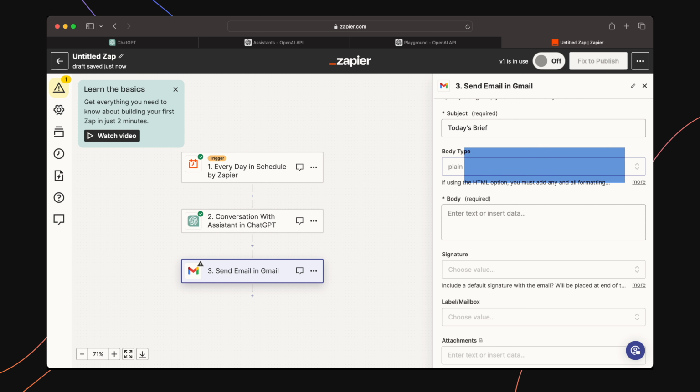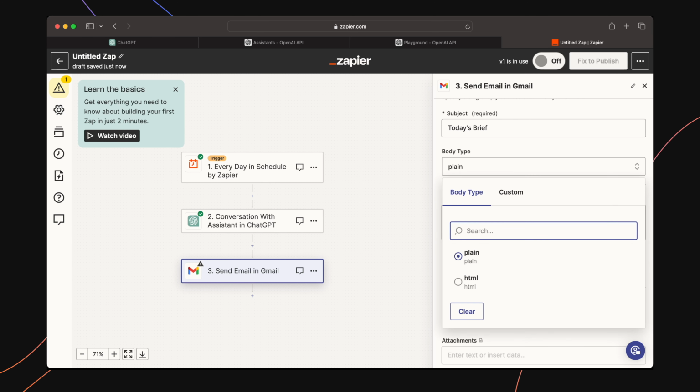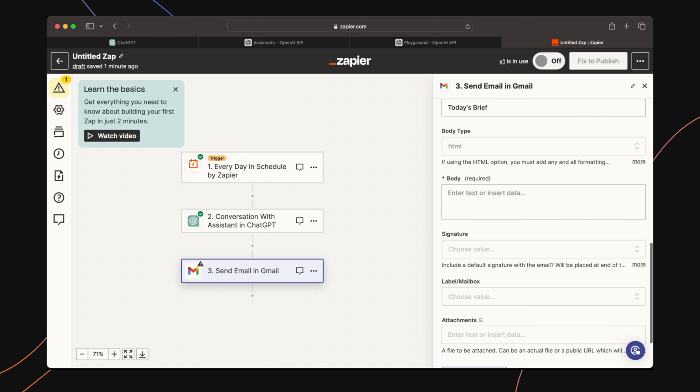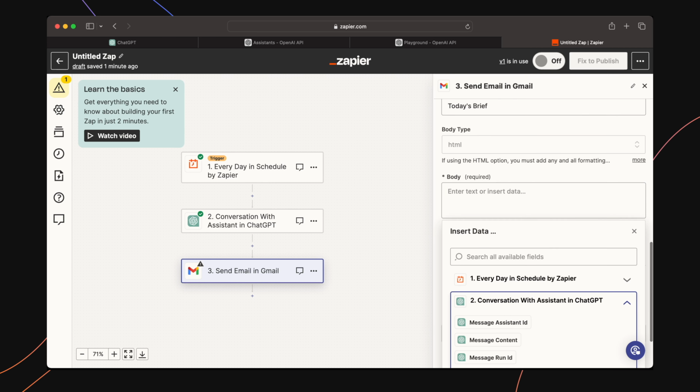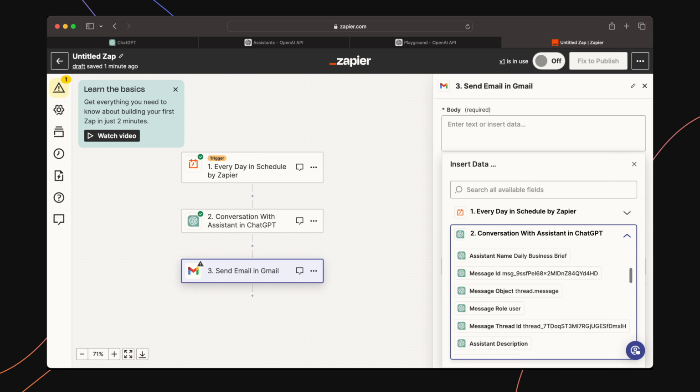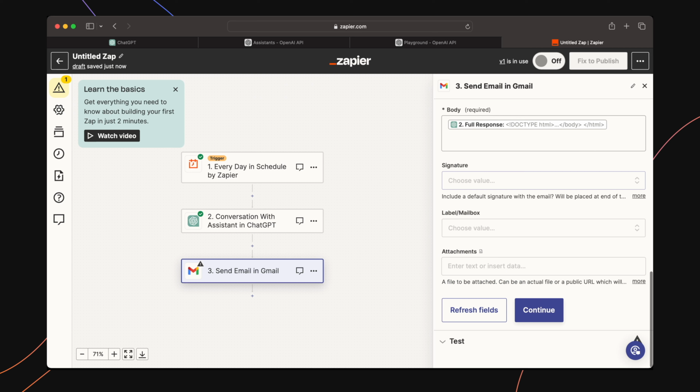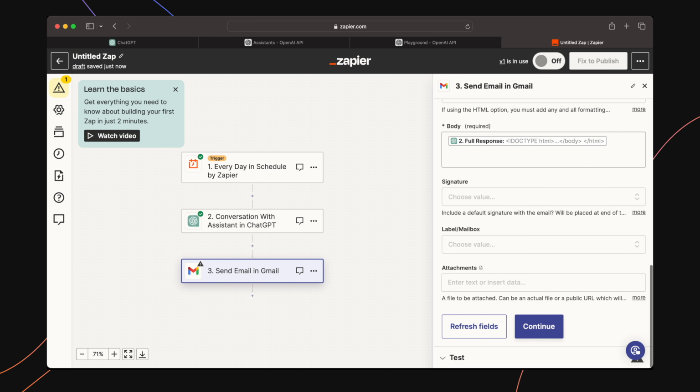For the body type, you must select HTML, otherwise our email will come out looking like gibberish. So we'll hit HTML. And then for the body of the email, we need to tell it that our email consists of the response we got back from ChatGPT. So we'll select into the field, select Conversations with Assistant, and then we'll go ahead and find our full response. And we'll select that. Click out of the box, and everything else looks good, so then we'll click Continue.